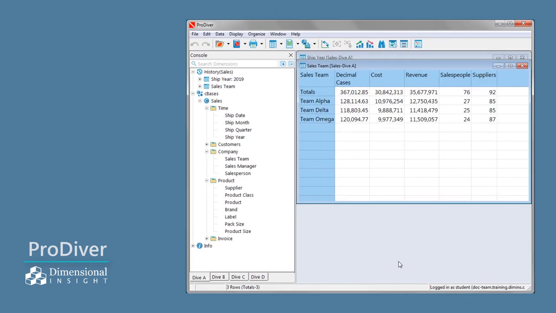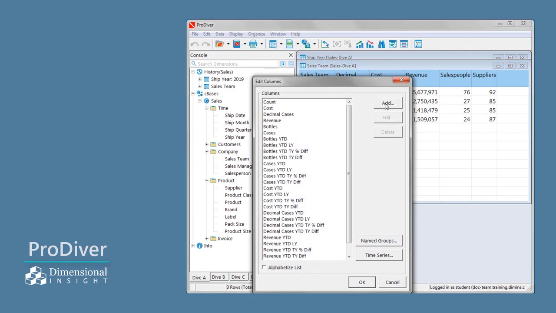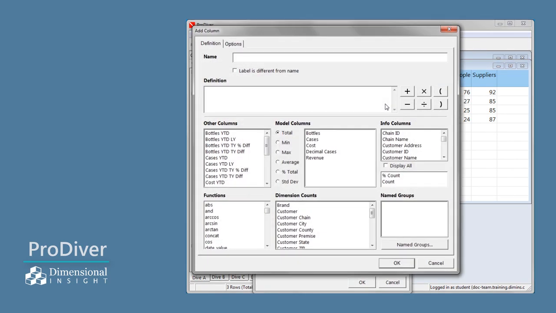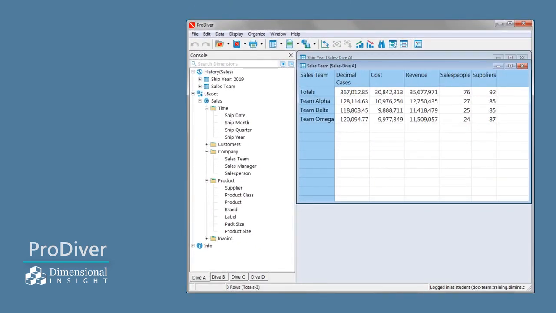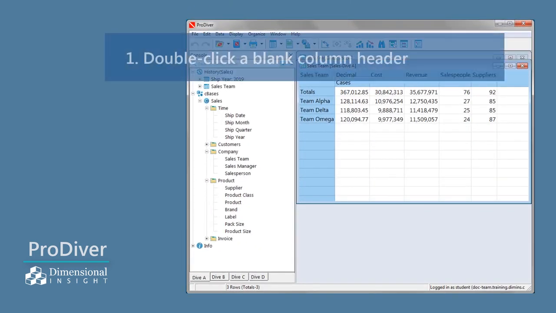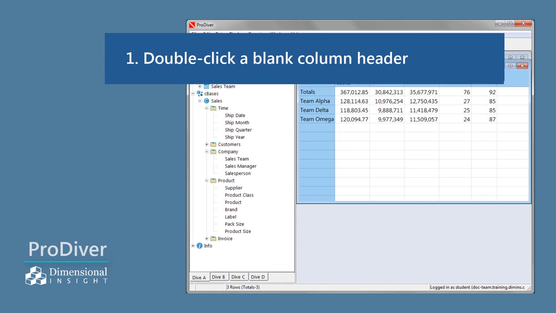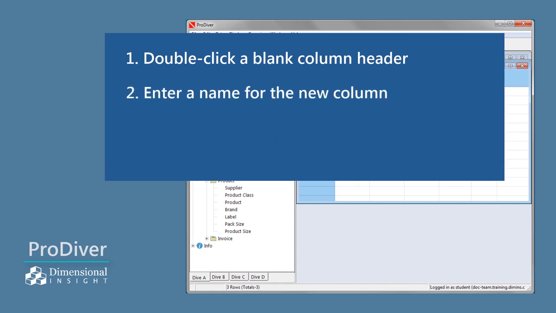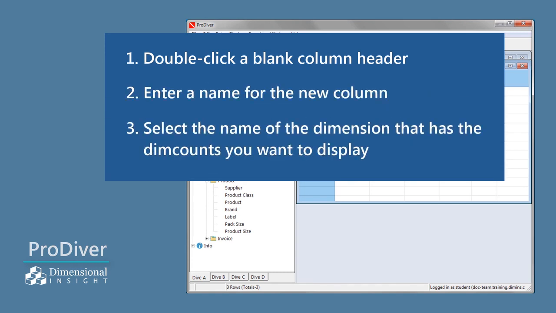One thing to note, you can begin adding a DimCount column to the dive window by selecting Data, Edit Columns, and then clicking Add. So that's how you add a DimCount column to the dive window. You double-click a blank column header, enter a name for the new column, select the name of the dimension that has the DimCounts you want to display, and click OK.